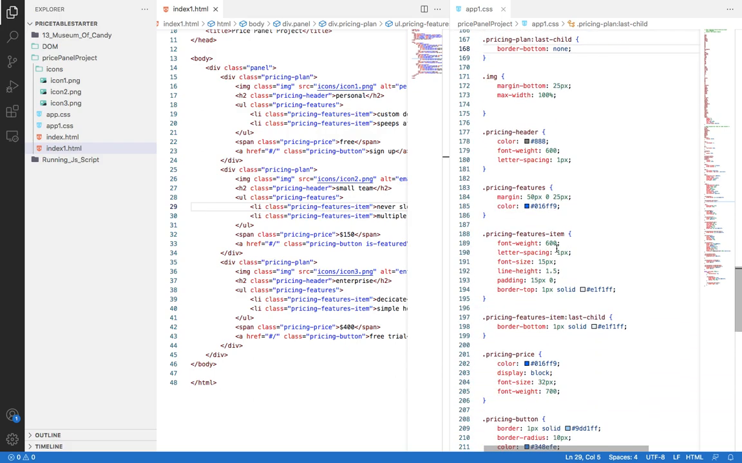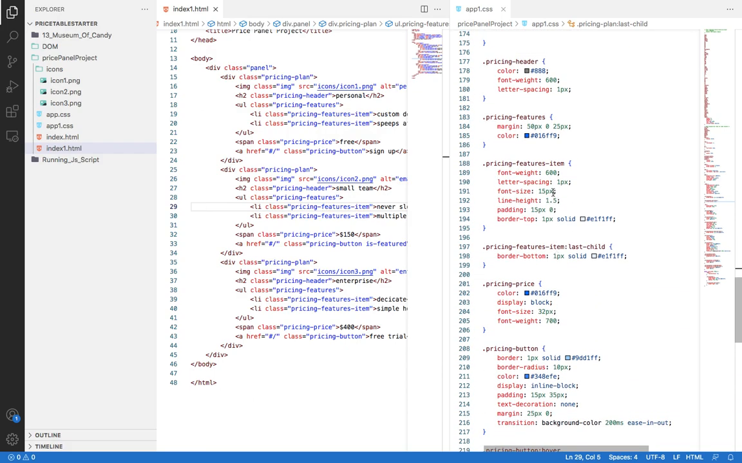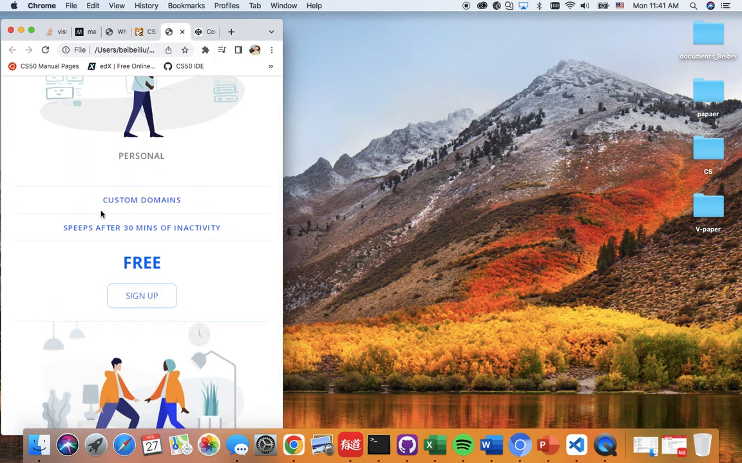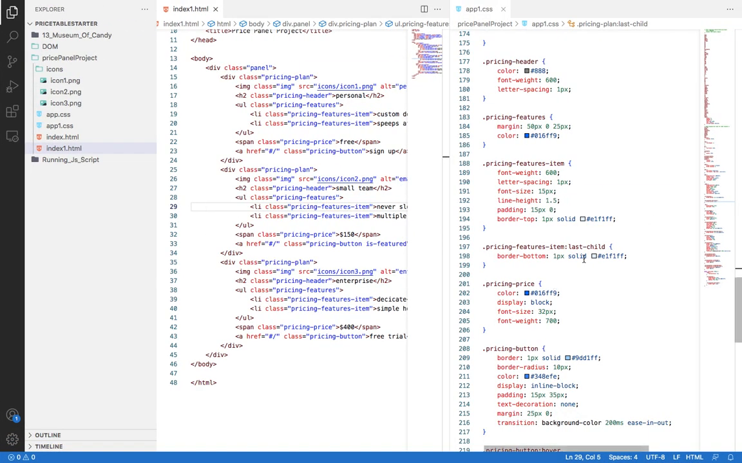And the same for the pricing feature items. It's like this line part, the detail part, like the customer domains. But the bottom part, they don't have it, because they only have two lines. They have here and here. For the bottom part, you should just add one more. So the last child, give it a border bottom and give the same color as before.